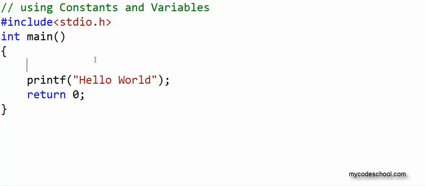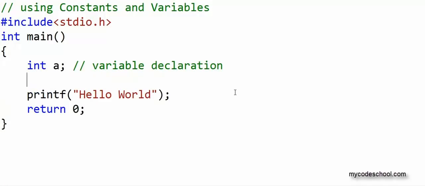To use a variable in a program, we first need to declare it. To declare a variable, you write a statement like data type space variable name. A C statement must always end with a semicolon. This statement is a variable declaration. We have declared an integer variable, a variable of type integer named A. Basically what we have done is we have reserved some space in the memory to store an integer, and we can read and write to this memory using this variable name or identifier A.